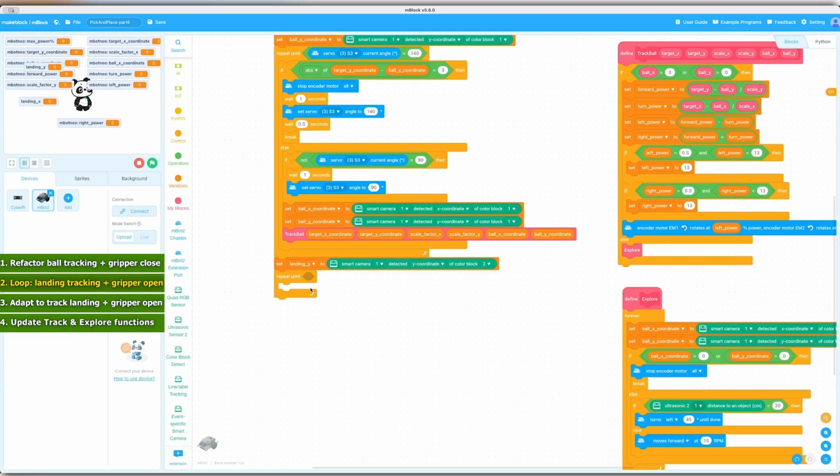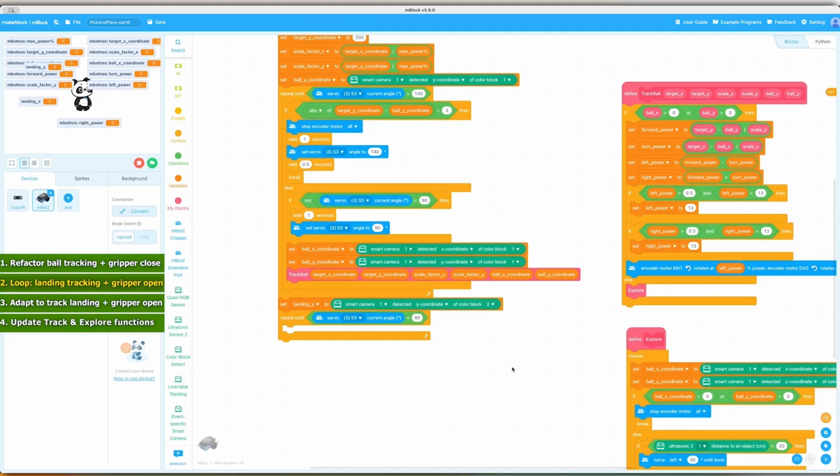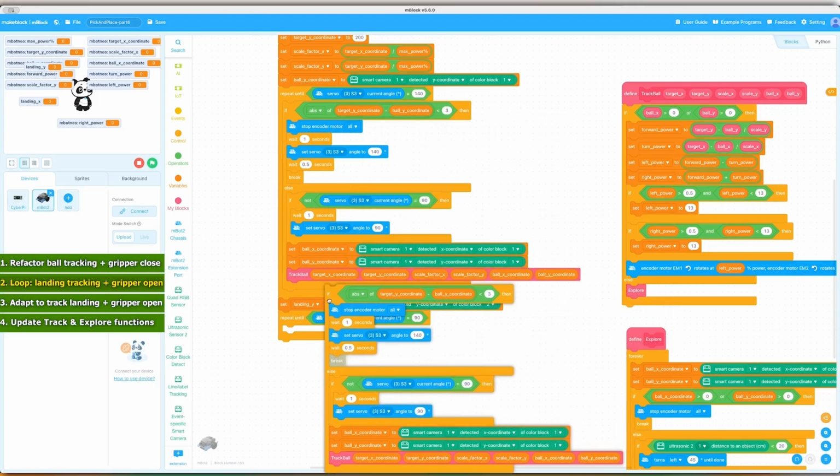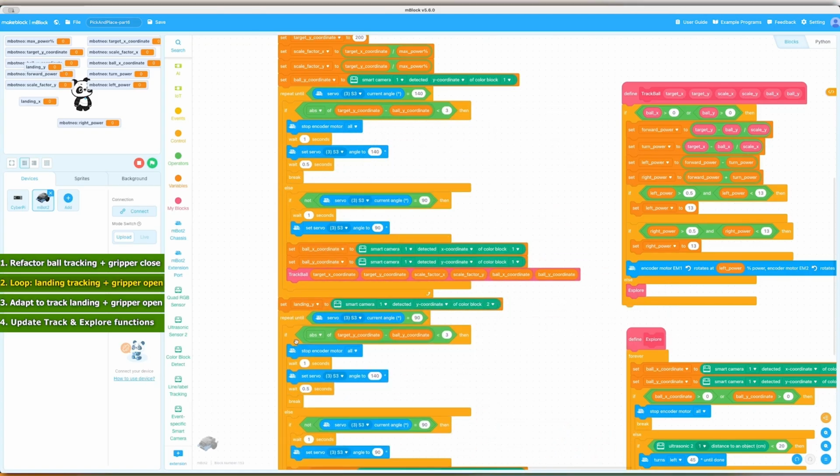For the second repeat until block, we want to repeat until the servo has opened. So we can duplicate this block, insert it here, and change the angle to 90 degrees. We will follow the same format as in our previous repeat until loop. This is because the procedure here is similar to the logic we had for tracking the ball, only this time we want to track the landing area, and once we've reached it, we will drop the ball instead of picking it up. So we can duplicate this whole if-else block and insert it into our new repeat until block.